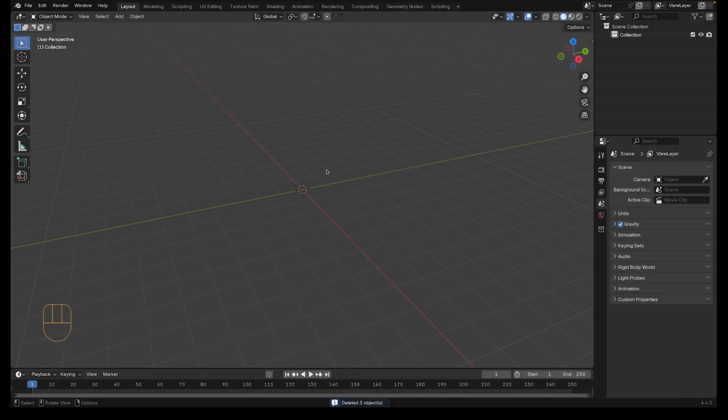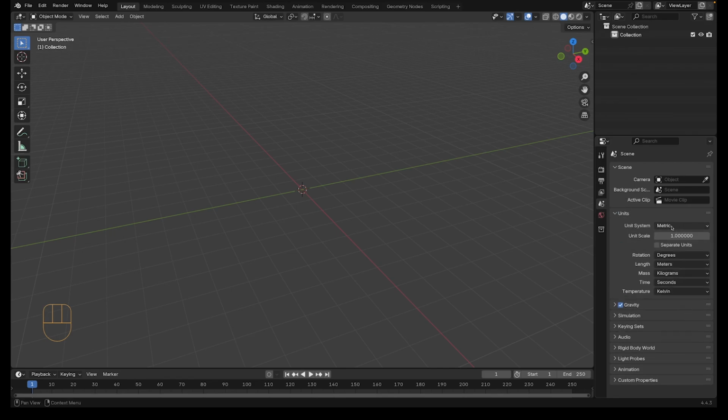The first thing we're going to do is make sure that our file is ready for 3D printing. The quickest way to do that is to use the preferences over here. We're inside of the scene properties, and we're going to click on the units. They need to be metric, and the unit scale should be 0.001. And the length should be millimeters, and that's the unit setup.